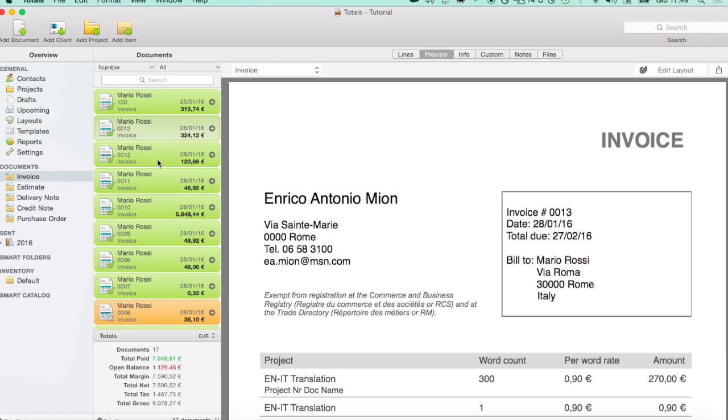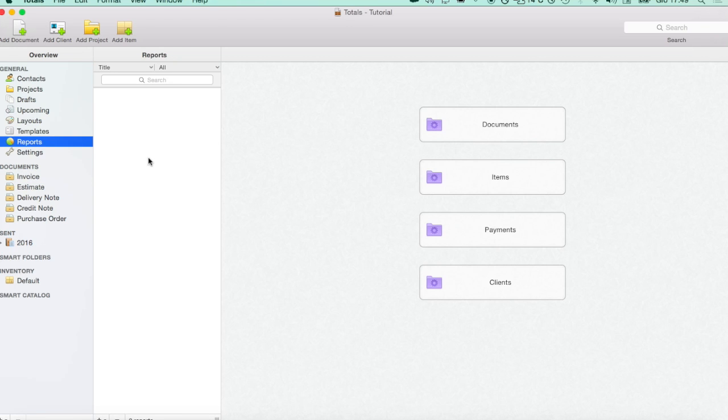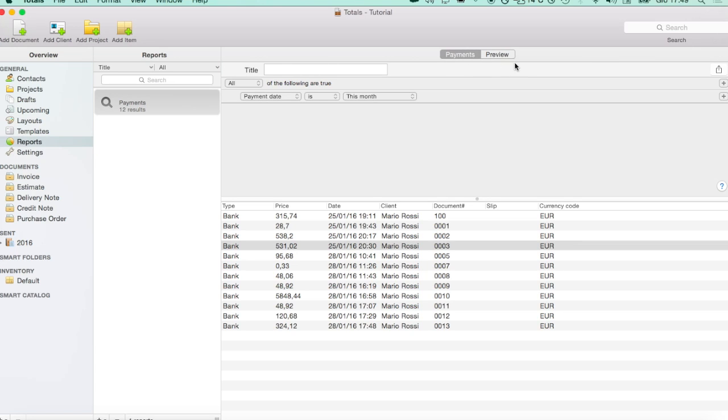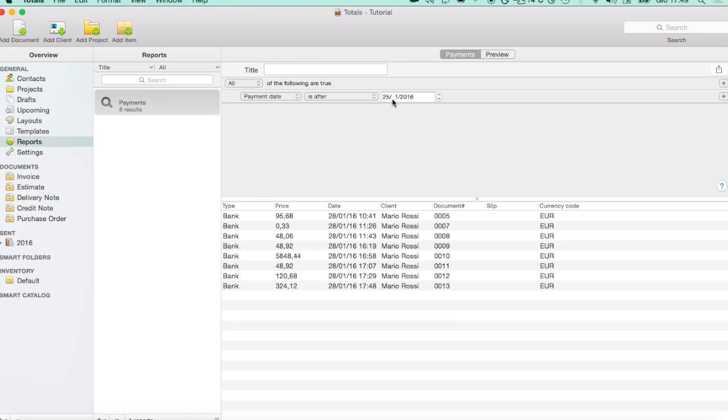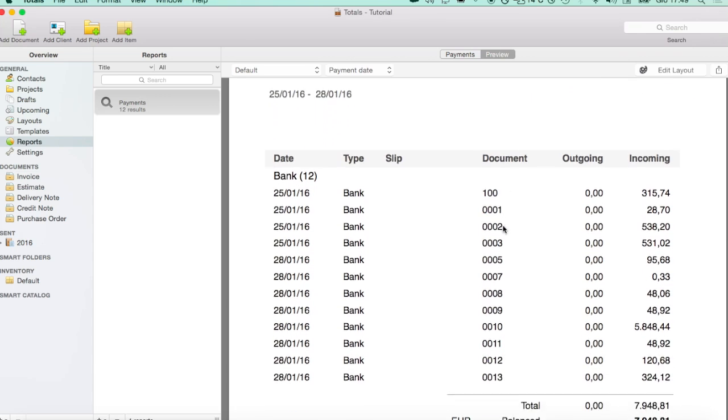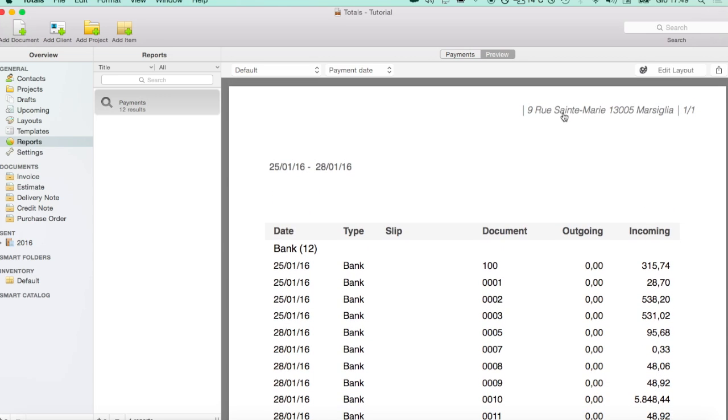What I want to show you next is the reports. I usually use the payments report, and you have two sections here, and you can filter your invoices here by payment date, for example after the 1st of January, and here they are, and you can have a preview of the document, and of course you can save it, print it, and email it for your records.